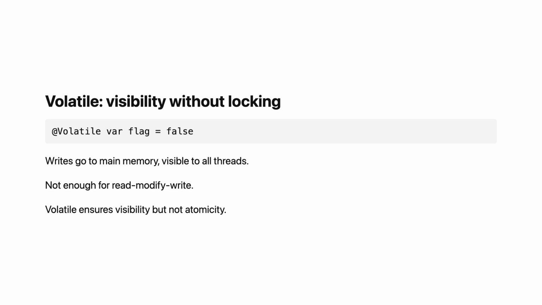Volatile marks a variable for special treatment. Reads and writes go to main memory, not caches. A write to a volatile variable is immediately visible to all threads. No stale data. Volatile also prevents reordering around the variable. Volatile is enough for flags: var done by volatile equals false. One thread writes, another reads. No race because there is no compound operation.